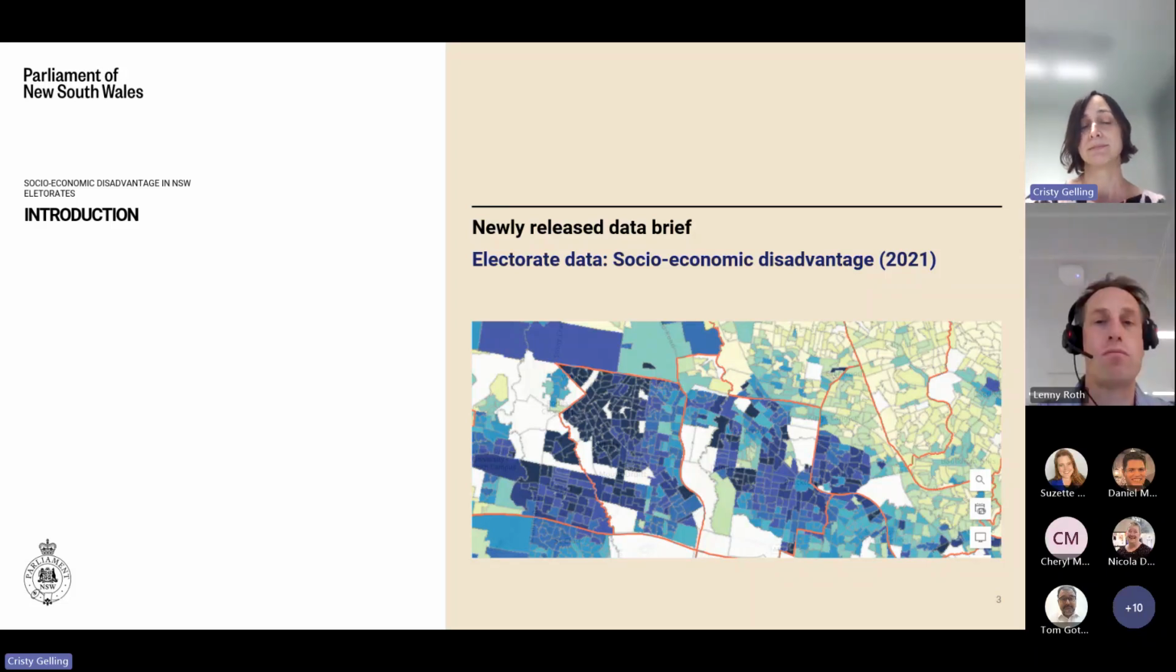So the Parliamentary Research Service, we provide impartial research to members of Parliament, including publishing statistics calculated at the New South Wales electorate level, such as our newly released data brief on socio-economic disadvantage.